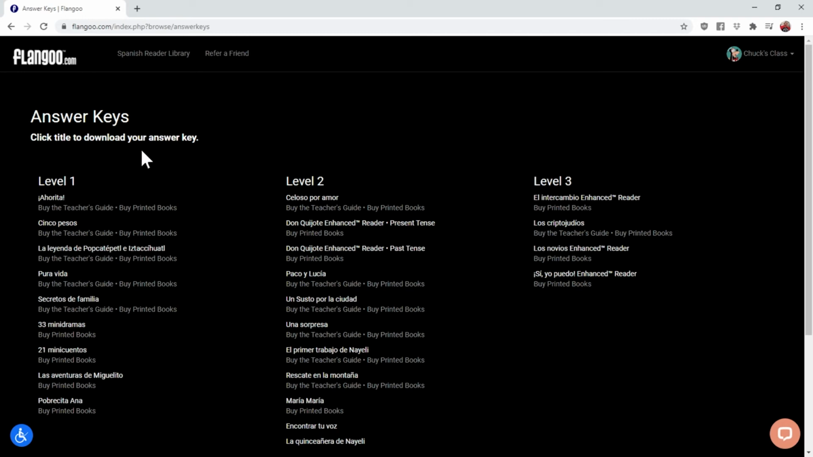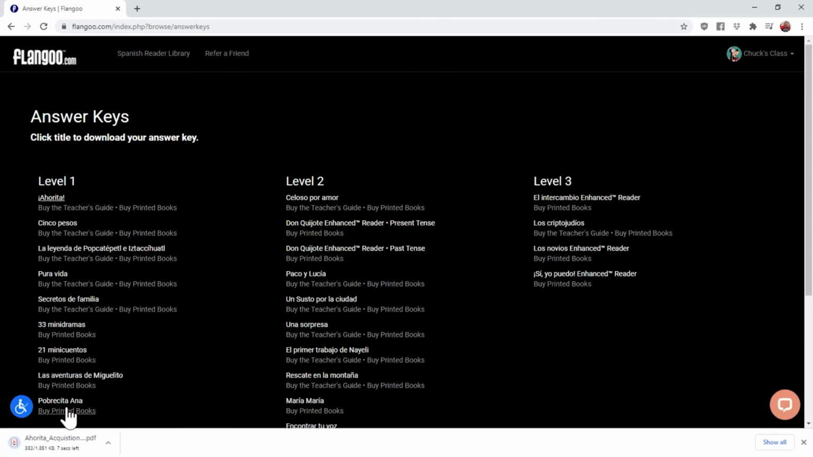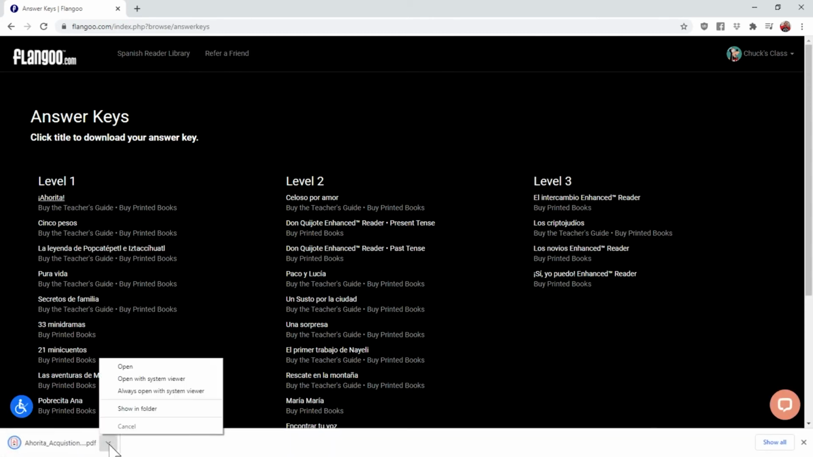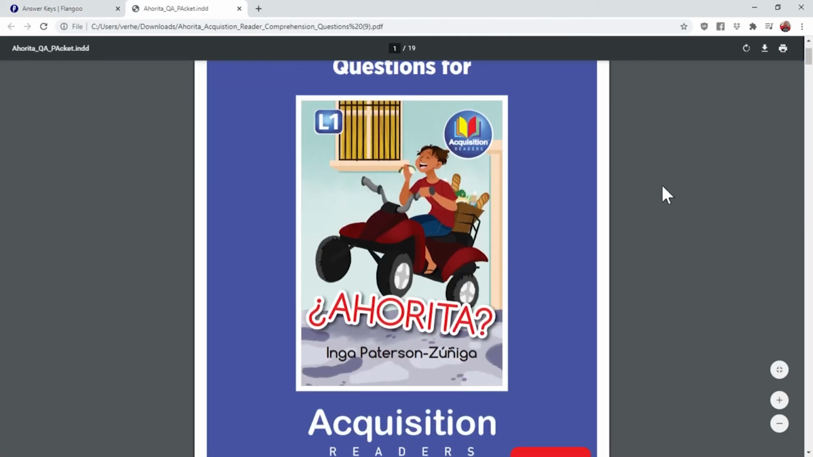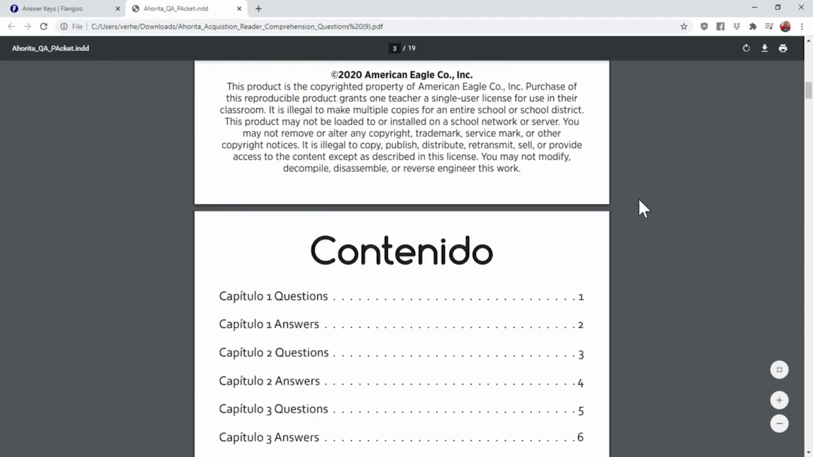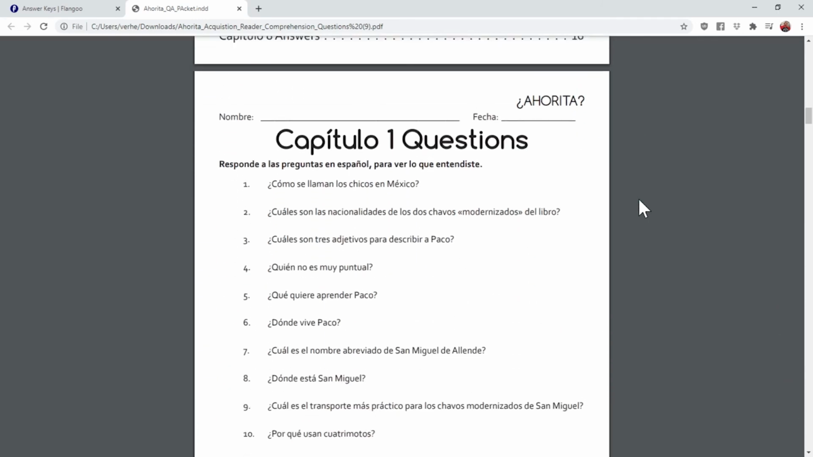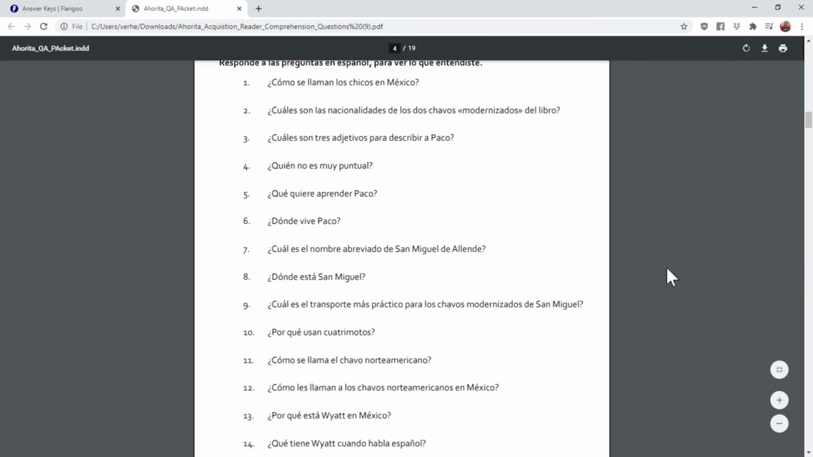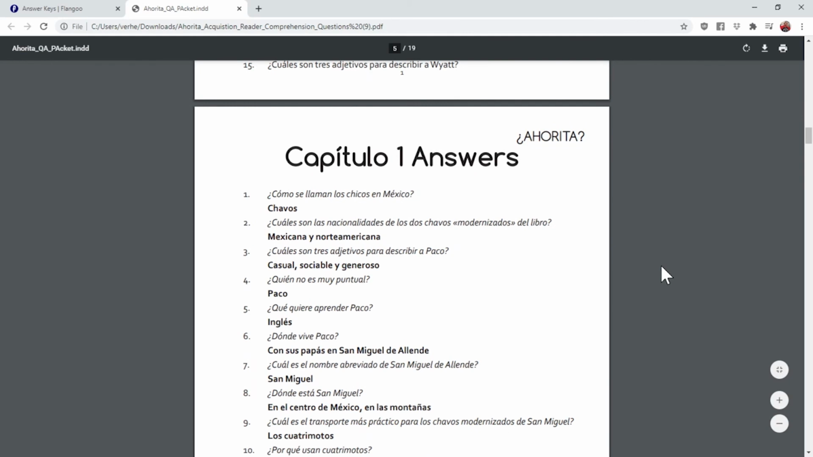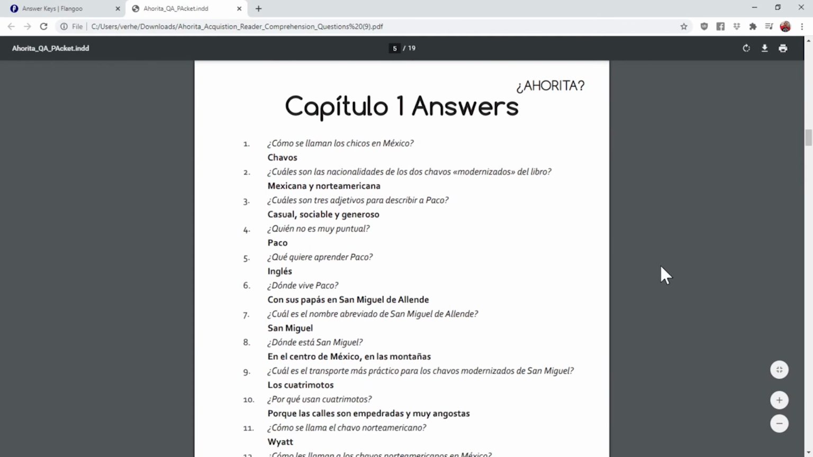And if I click on answer keys, it lists all of the books that are available in the entire library. All I need to do is to click on the title, and it is going to download it as a PDF, and when I open it, you can see exactly what it looks like. And I will scroll down a bit. There are the questions that were available in Chapter 1 to download. I have them here again, this time as a PDF, and if I scroll down even farther, there are all the answers.